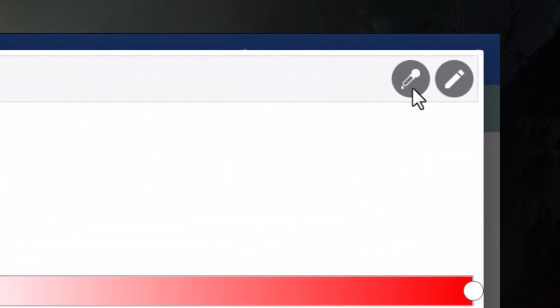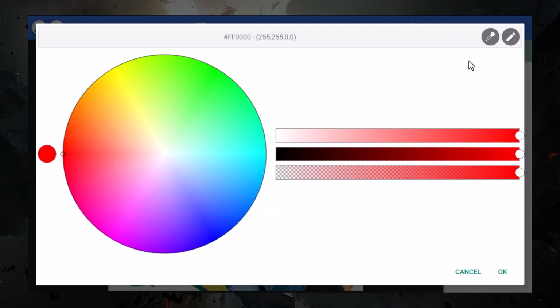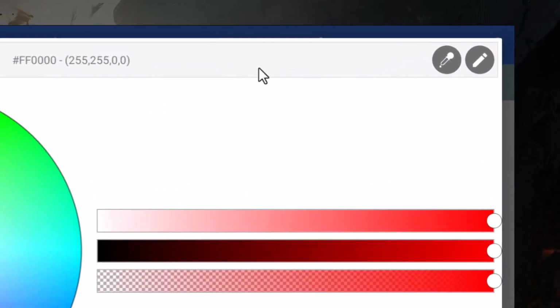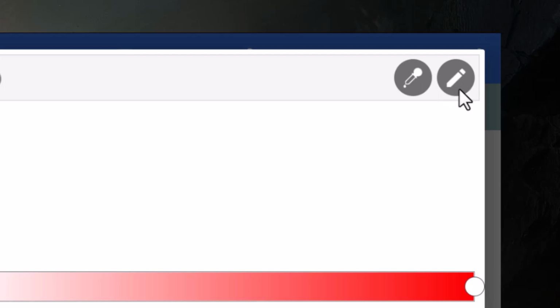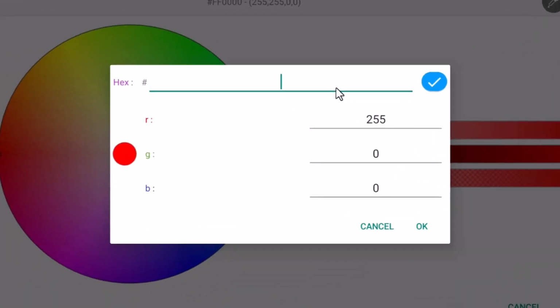You can click on this color picker, go to the image and click on any color at all, and it will pick from here. Then if you don't have any image to pick a color from and you have a color code, you can click on this pen icon here, and you'll be able to edit the color code.